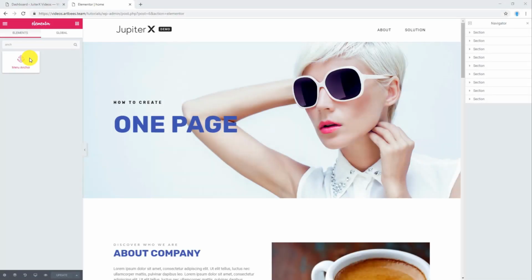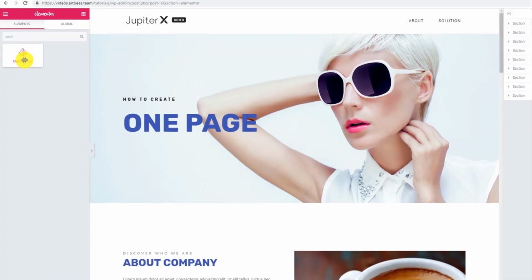How can I make a one-page scroll navigation with Elementor? In Jupiter X, you can simply create a one-page scroll navigation. In other words, by clicking on an item in the menu navigation, you will navigate to a specific section from the current page. The menu anchor widget allows you to create a page with an internal smooth scrolling navigation. Let me show you how.